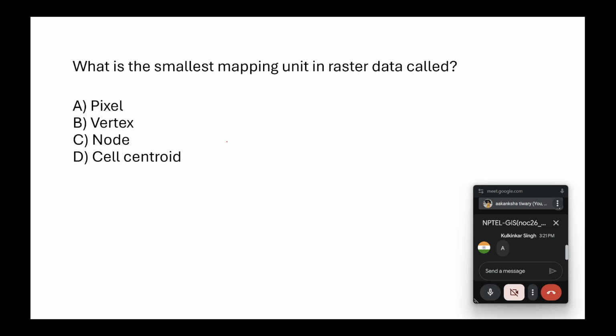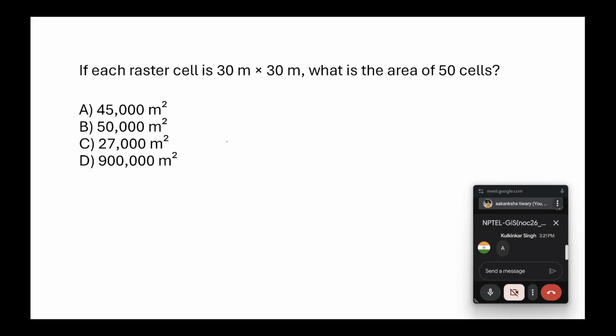Now this I have told so many times. So what is the smallest mapping unit in raster data called? So it is pixel. Okay.